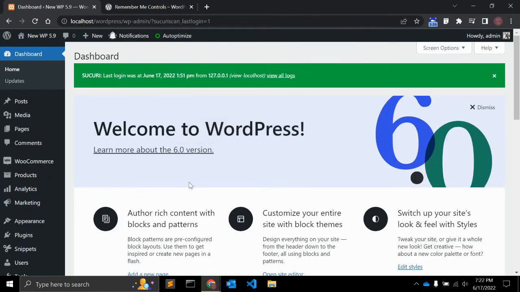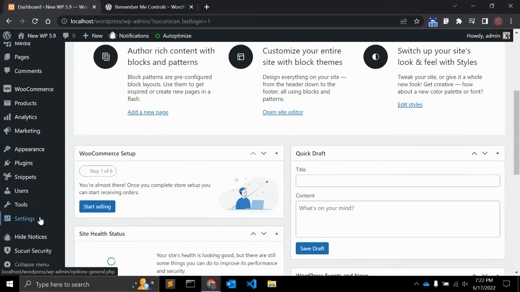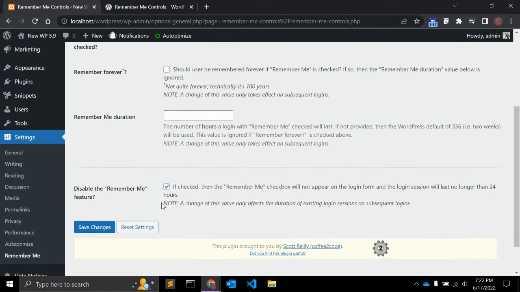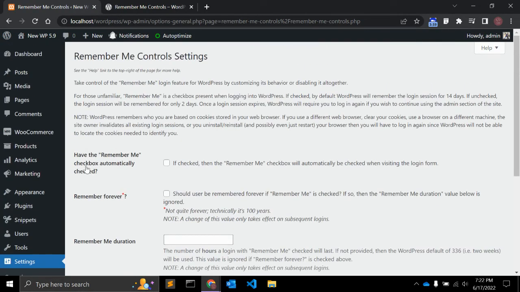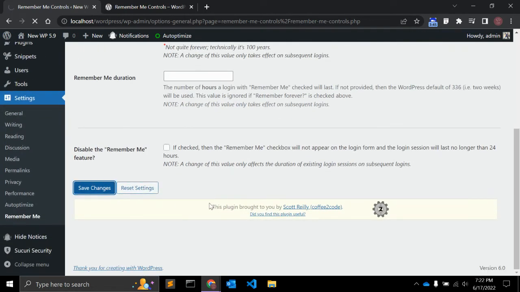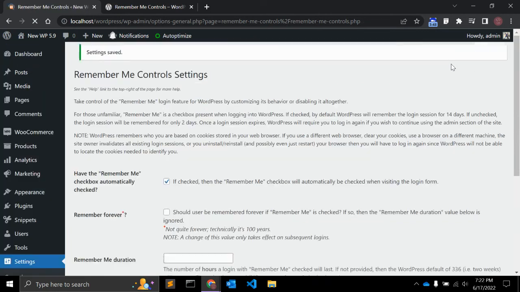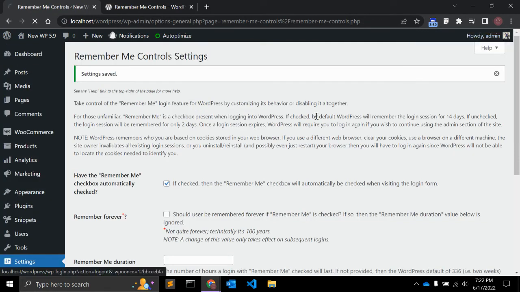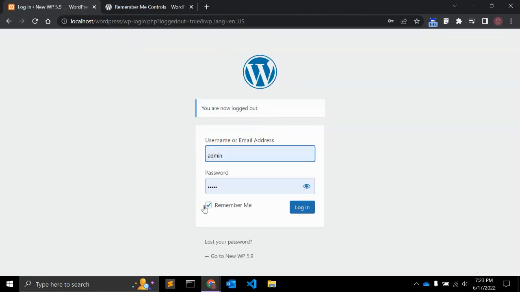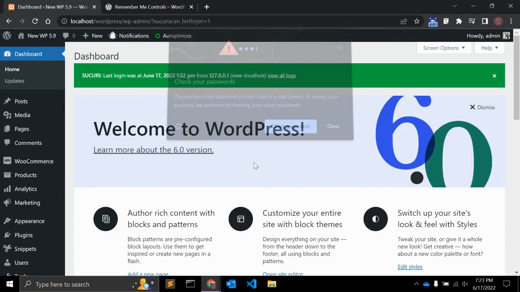As I have saved that username and password, I still have to log in. Okay, so let me show you the other options. The first option is Remember Me checkbox automatically checked. So if I keep it checked, save this, and let me log out. Once I'm logged out, you can see that the checkbox is automatically checked. So every time you don't have to check this manually.